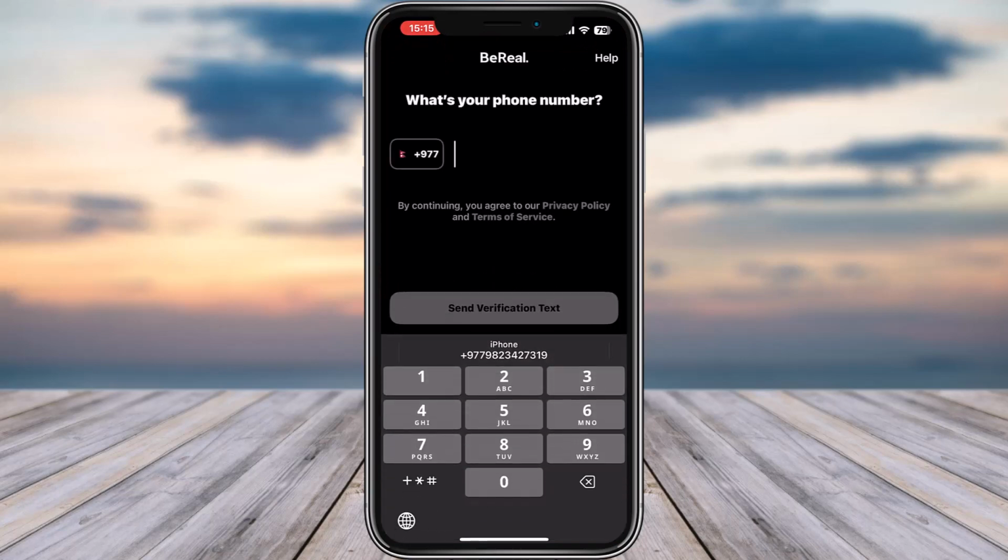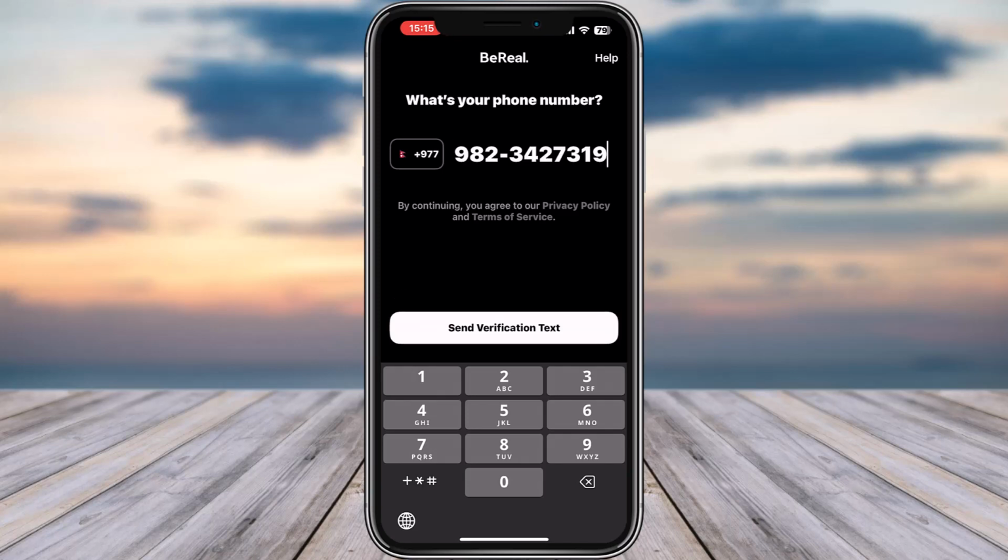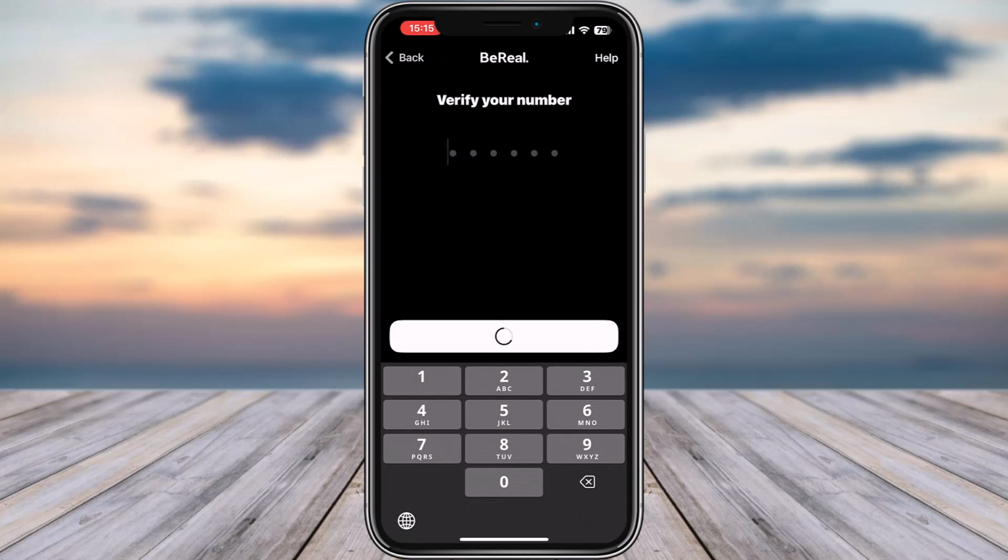So for that, all you have to do is simply access your BeReal app on your phone. Once you have opened the app, in this section you first have to enter the correct number that you created your account with on your previous phone, and tap on send verification.